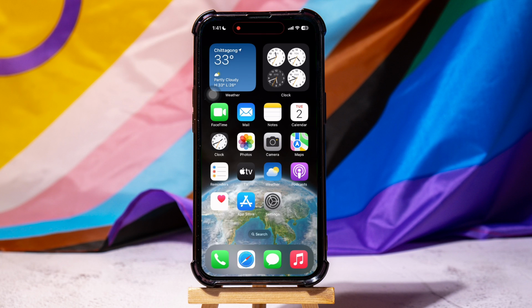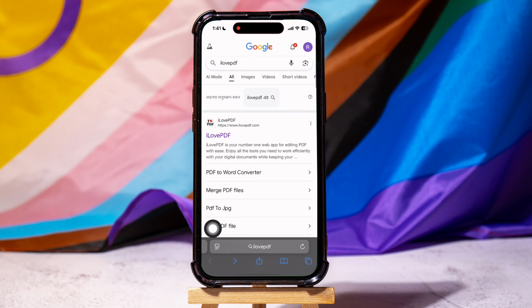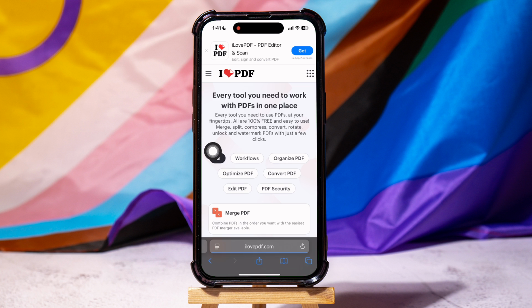How to make a PDF smaller on iPhone. To get started, first of all, go ahead and open up Safari browser on your iPhone. Once you are in, type the website name on your search bar. Then, tap on Search. Open the first website that appears on your screen.